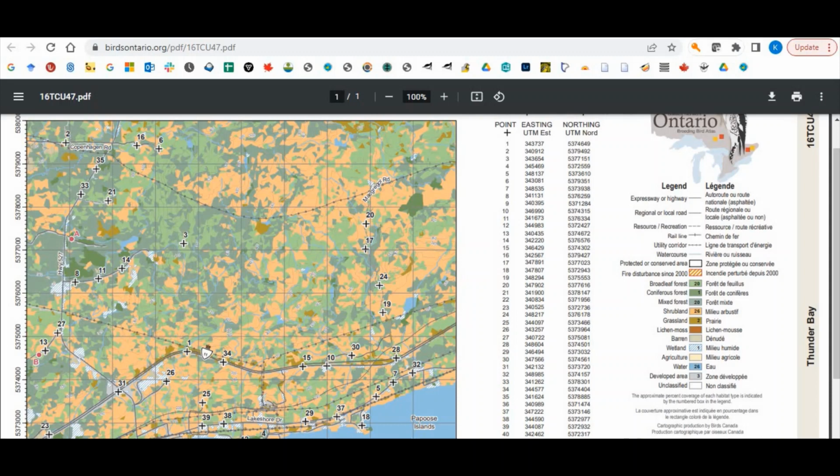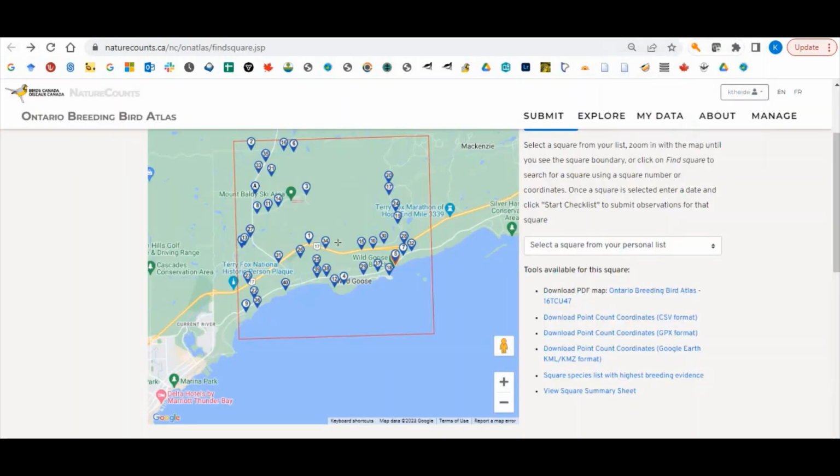But how do we make sure we actually get to the right coordinates once we're out in the field? There are a couple different ways of doing this. The first way is to load the coordinates into a handheld GPS unit, like a Garmin device, and navigate to the coordinates. To do this, go back to the Square Resources page and download the GPX file under tools available for this square.